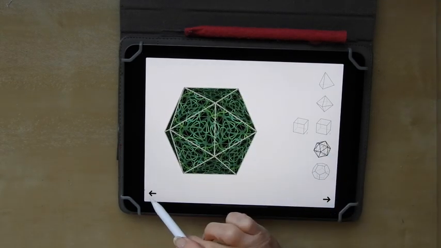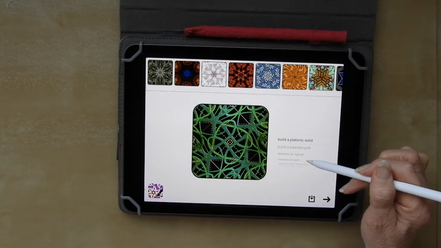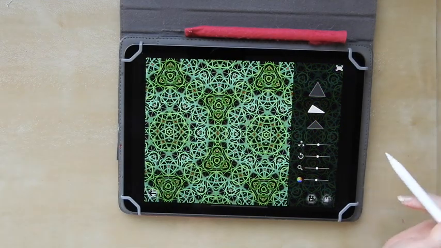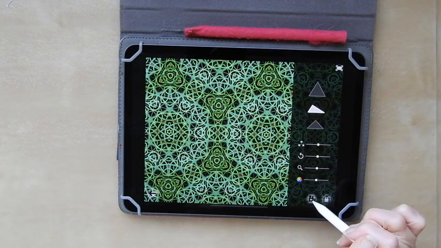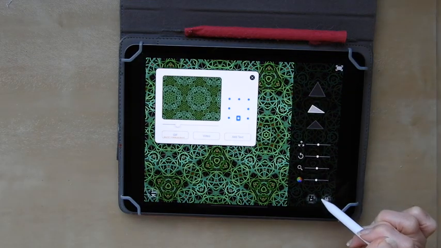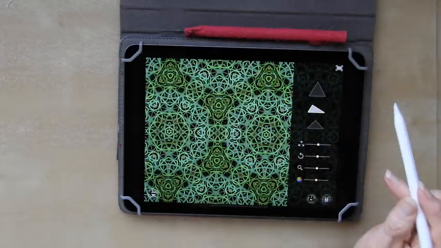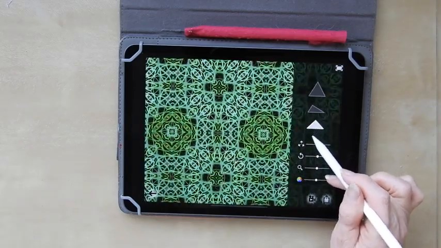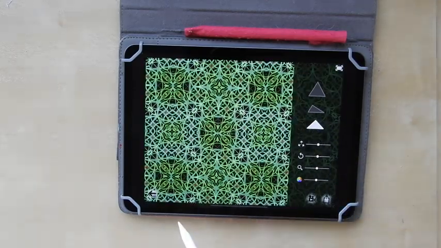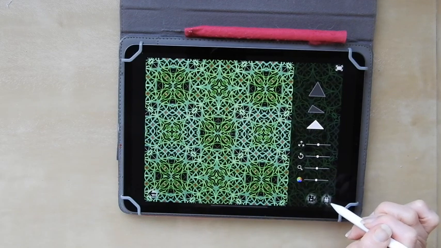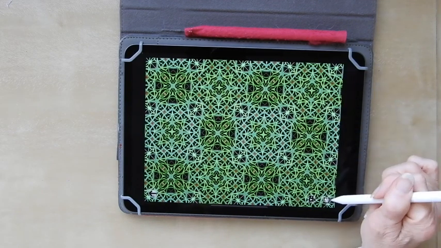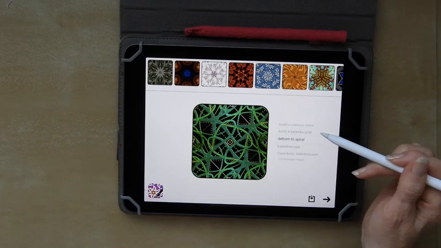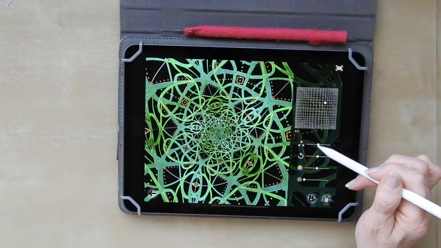Okay. Now if I go back and I choose something else, now let me see, what do I fancy? A kaleidoscope. Let's try that. And I can record it if I want to. I'm going to switch that off. And you can do all sorts of weird and wonderfuls. So I'm going to go back to my other screen and deform to a spiral. Let's see what that one looks like.